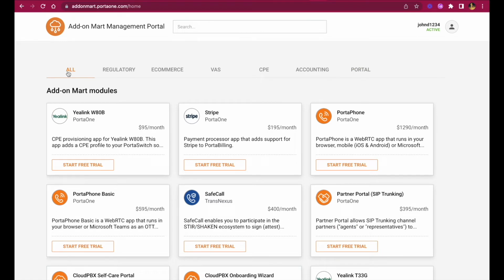You have probably noticed that each one of these modules has a start free trial button. It means that you will get a chance to try each module for free before you decide to commit. One free trial per module is allowed, and yes, the free trial is mandatory.